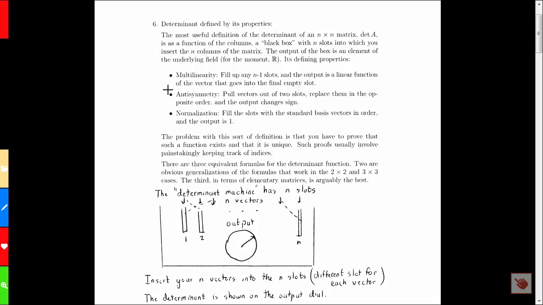Second, this machine is anti-symmetric. If you pull vectors out of any pair of slots and replace them in the opposite order, the output changes sign. Finally, normalization. If you take the first standard basis vector and put it in slot 1, the second standard basis vector and put it in slot 2, and so on, the output is +1.